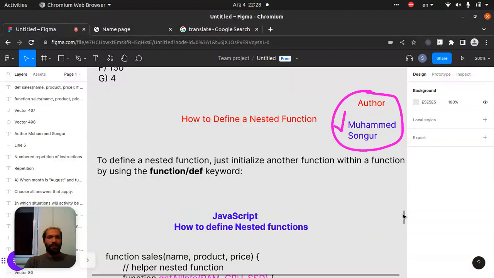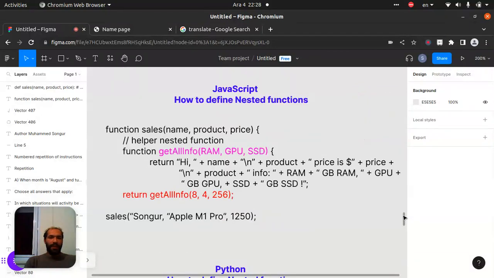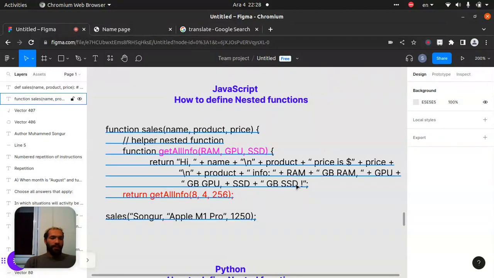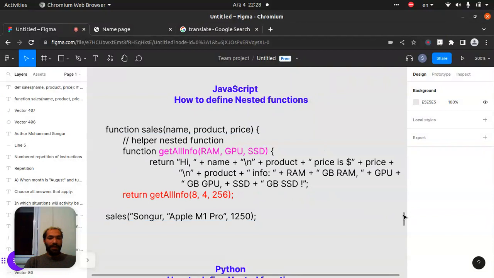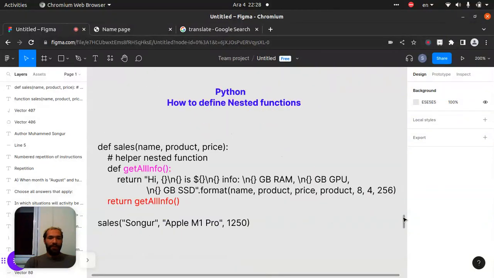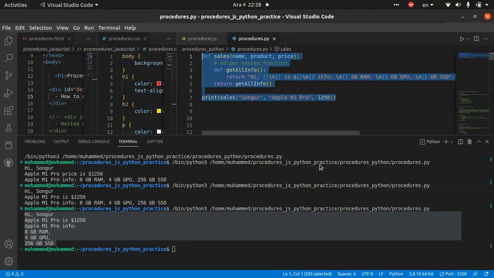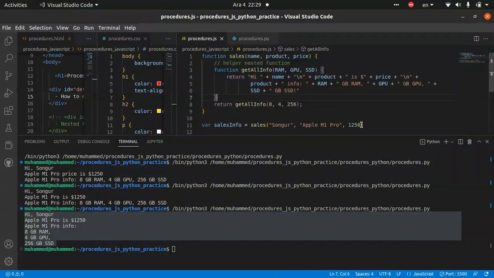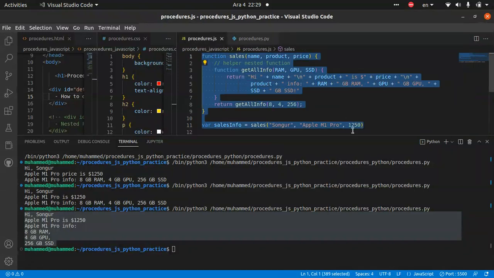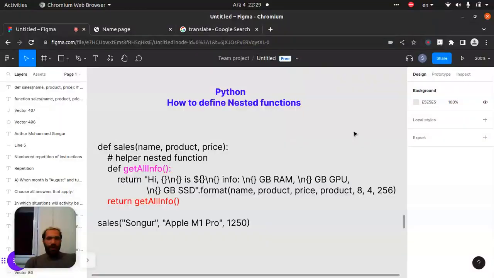I showed you with examples. Please, if you need, you can just stop the video and copy it, or you can use it for your programs. You can apply it right now for JavaScript and for Python, for all of them. And this is what we did exactly in JavaScript and in Python, all the information here.